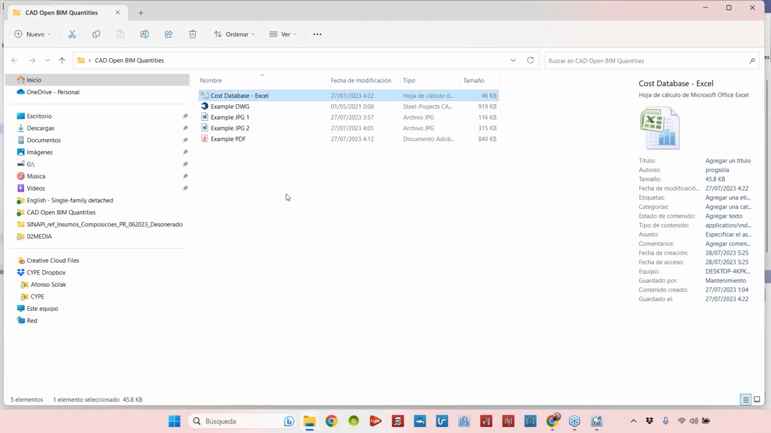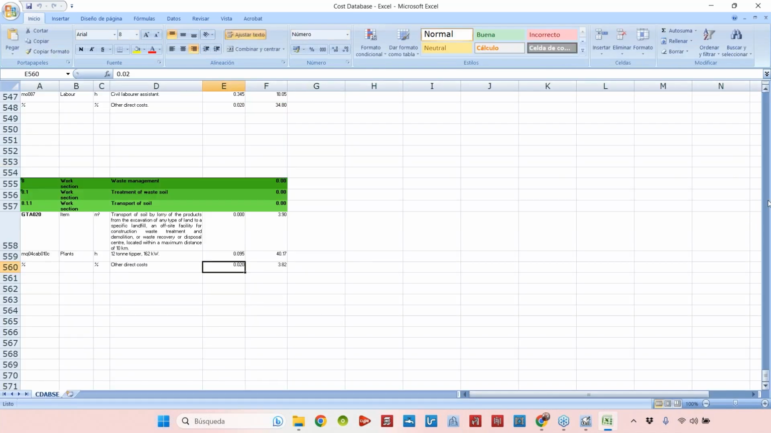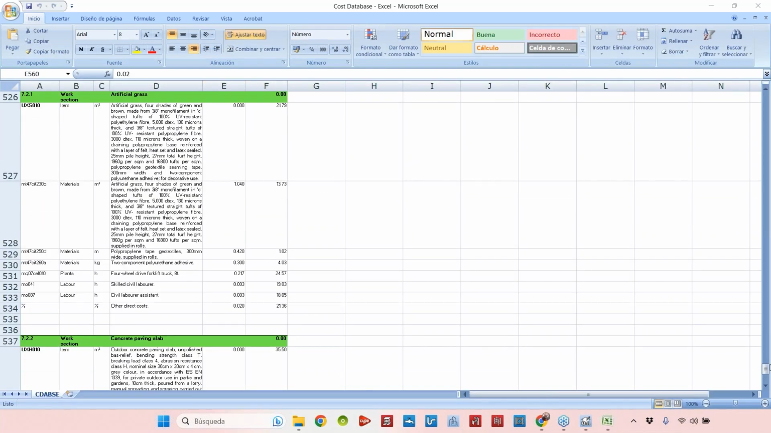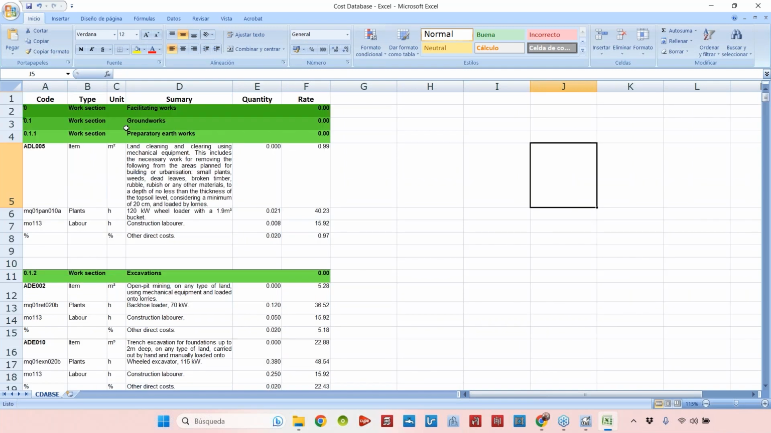I have a cost database created in Microsoft Excel. Okay, let me show you here. Let's open this cost database. My cost database is very simple, but I think it's going to be a good example for you. So I have a cost database that is created like this.